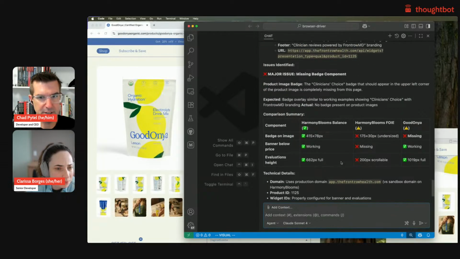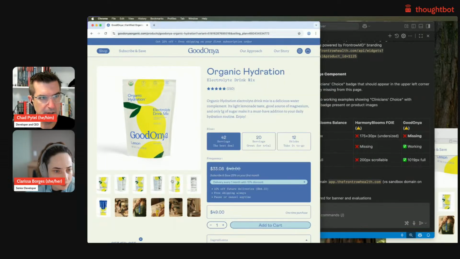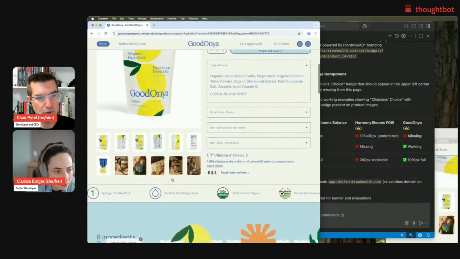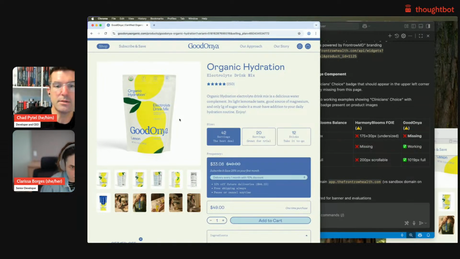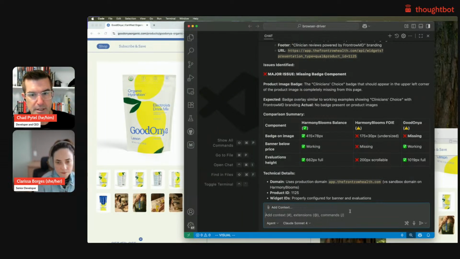The missing badge component. Badge on image. Yeah. Okay. That's cool because basically that is one of the configurable things. You don't need to have the badge on the image. And so the idea is if we were to have this, we would have the database of how each page is supposed to be configured.